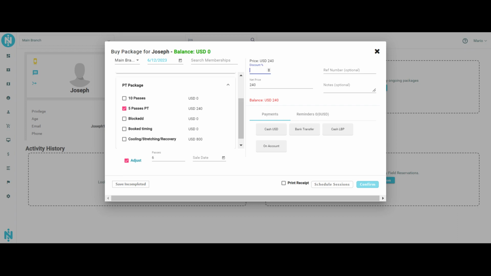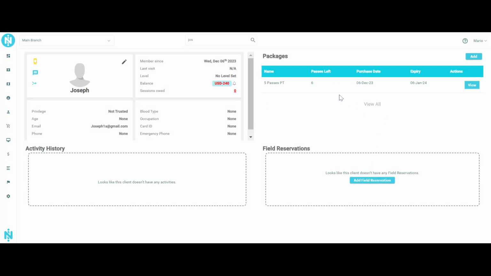Lastly, you need to pick a payment method. So what is the kind of payment that you want to receive the money in? Cash, bank transfer, maybe you have credit cards, Visa cards, etc. And of course, you always have the option on account, which means the client is not paying for the service that you're selling. So this 240 will go as a negative money on his balance. So let's do it together. You can click on account, click confirm, and there we go. Now we have minus 240 available here.